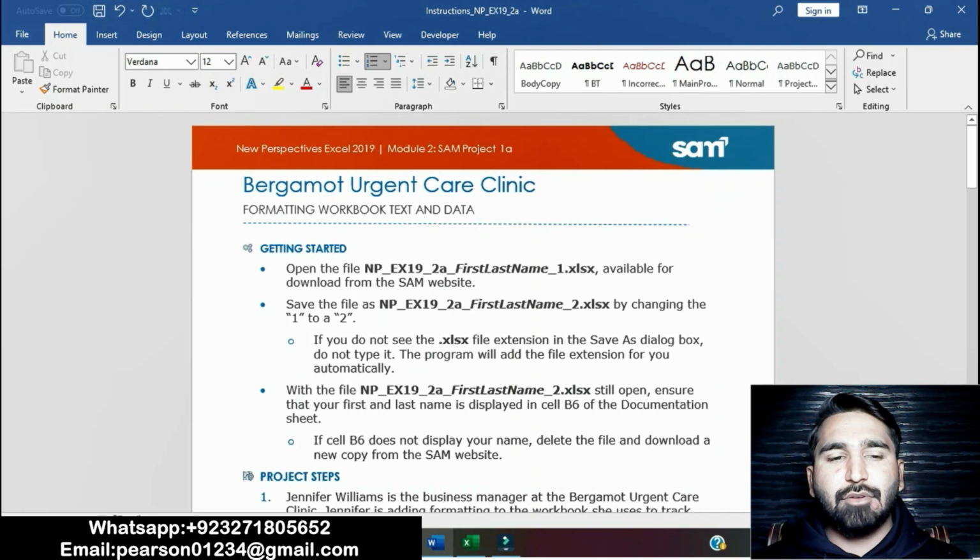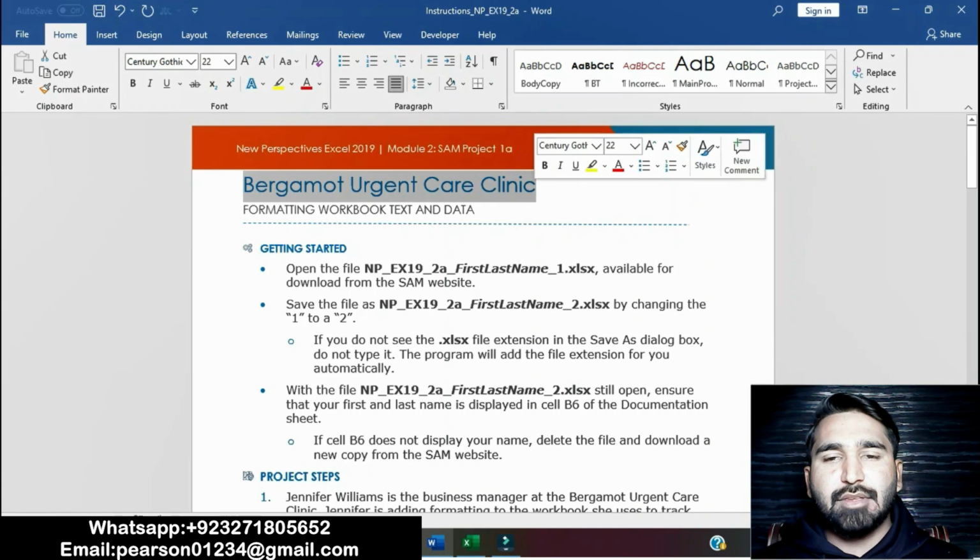Let's start our project and solve it step by step. The title of our project is New Perspectives Excel 2019 Module 2 SAM Project 1A, Bagmat Urgent Care Clinic, formatting workbook text and data, and getting started. Open the file NP_EX19_2a_FirstLastName_1.xlsx available from the SAM website.